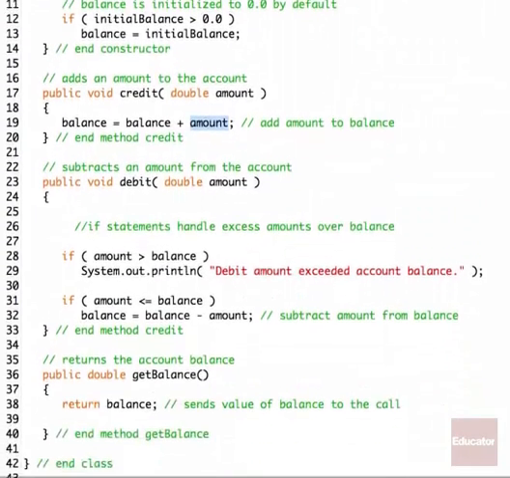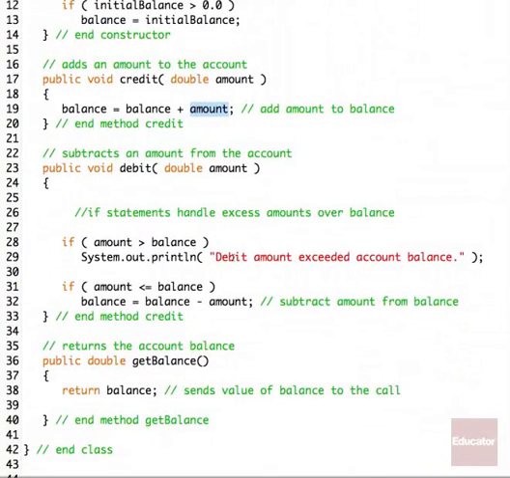And we add one more wrinkle here. Notice these if statements. We say if the amount is greater than the balance. What happens if somebody tries to withdraw more money than they have in their account? If the amount that we want to withdraw is greater than the balance, then we're going to return the message "debit amount exceeded account balance," and the balance is going to stay the same. So it's not going to subtract. It's going to leave it as it is.